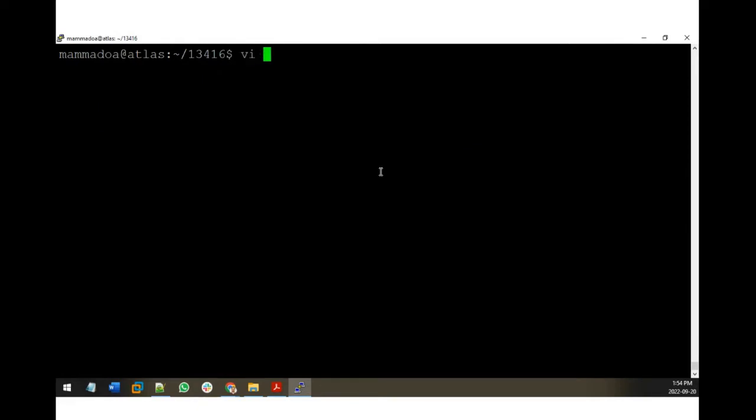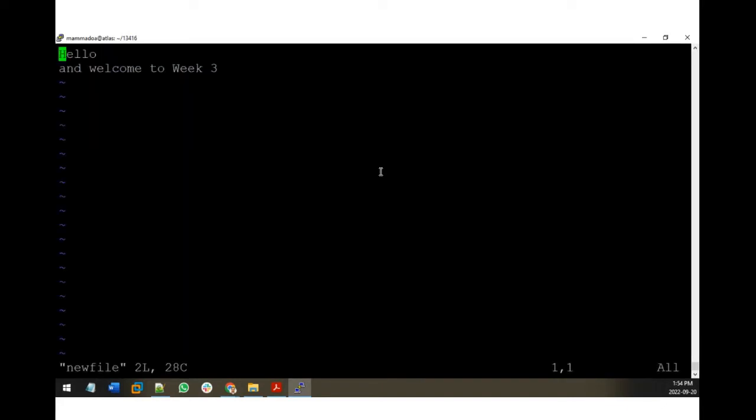vi new file, or you can use vim, it doesn't matter. We can use vim or vi, because vi in any case is going to be converted to vim if you already have vim on our system. So if you press enter, it's going to open the file with its contents already. To exit, as I said, capital Z and Q.